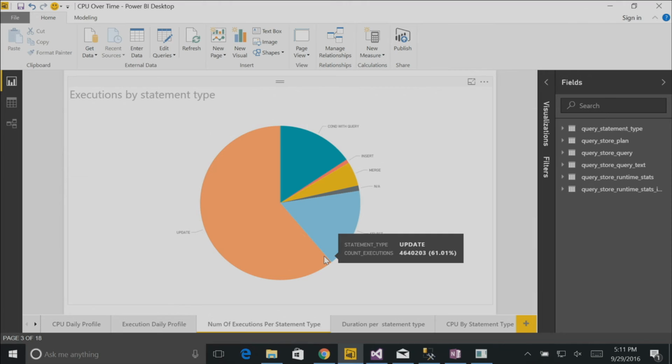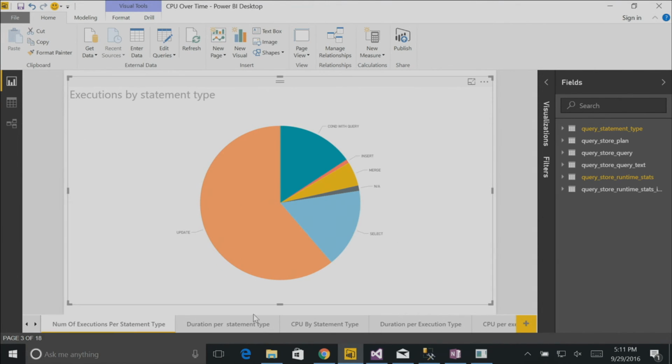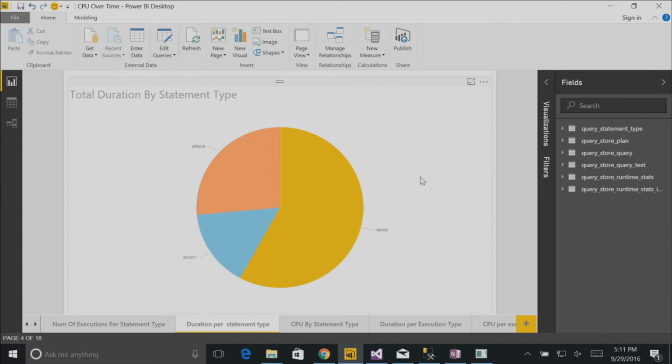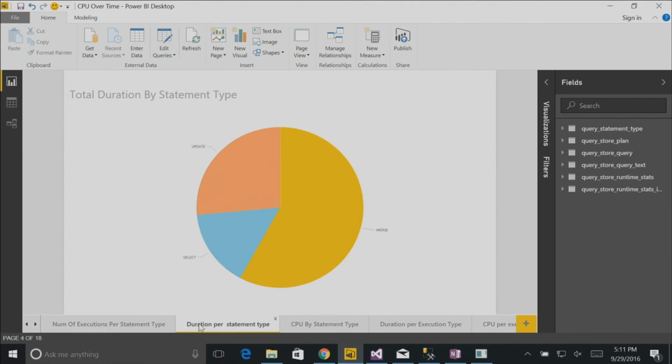So this is the insight, very valuable. This update statement is executed like 61%. There is some really, really big update that is going on. That was the first insight that we got. But also, we wanted to see how that correlates with the user experience, and we were quite surprised to see that merge actually takes most of the time in the database, although it's not that represented in this type of breakdown.